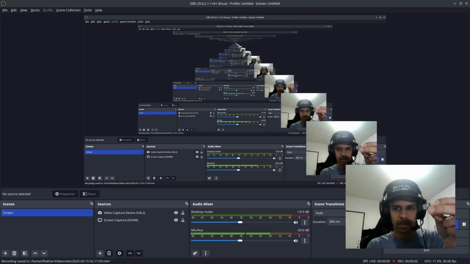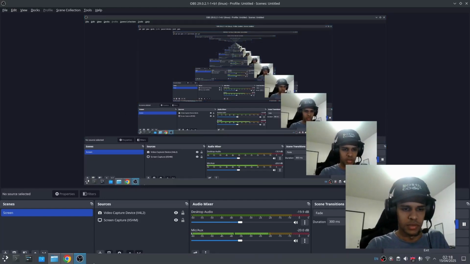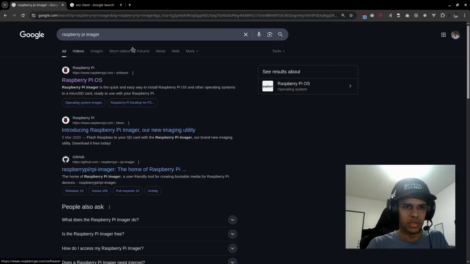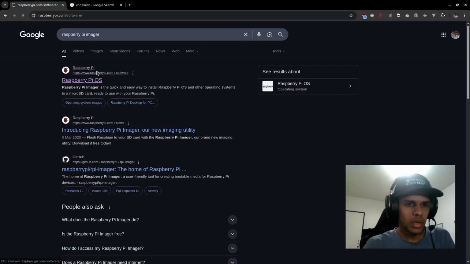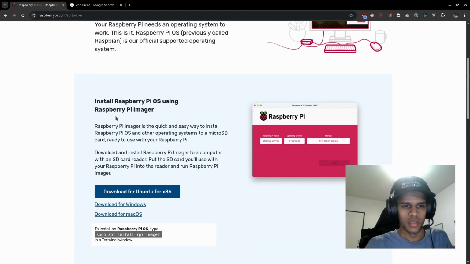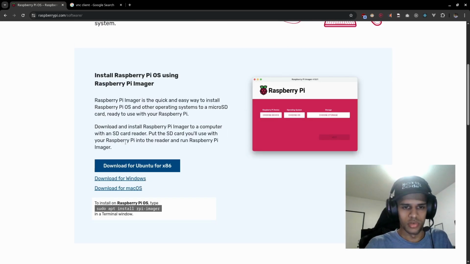So you need the SD card, and the software would be Imager. For Raspberry Pi Imager, you search on Google, then go to the official site raspberrypi.com. If you land on the homepage, you have to go to the software page from the navigation bar, and then you can find the instructions to install this.